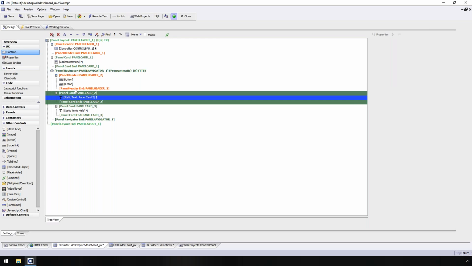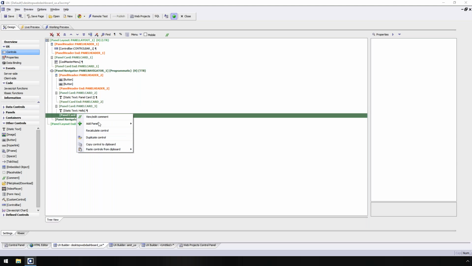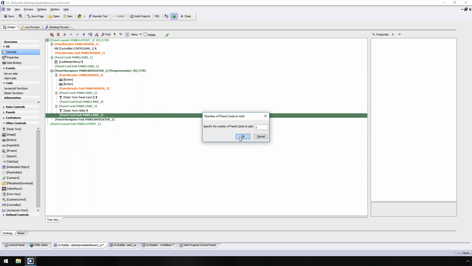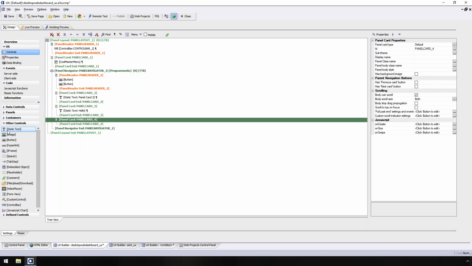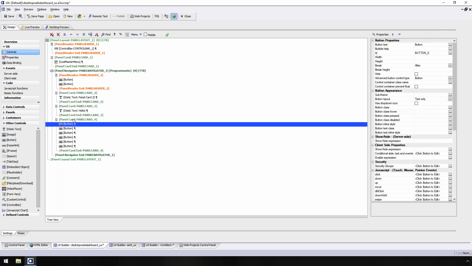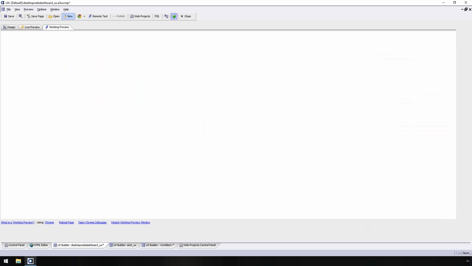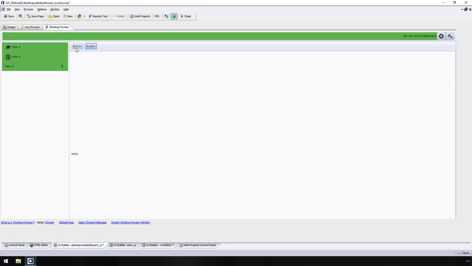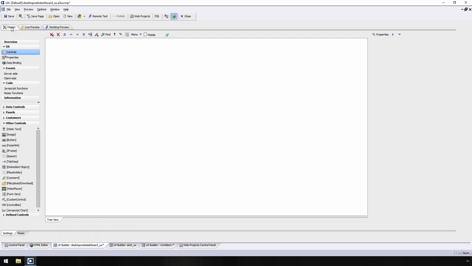So here I'm in Panel Navigator. I'm going to go ahead and try this. So I'm going to go ahead and put in another panel card. Okay. And I'm going to put in a couple of buttons in there. Okay, so I've got panel card number 4. Now, if I go ahead and show you this, you'll see that it's hidden because it's a panel navigator.